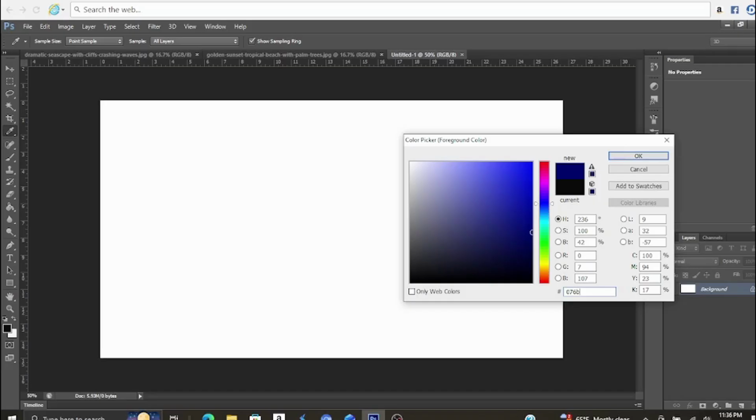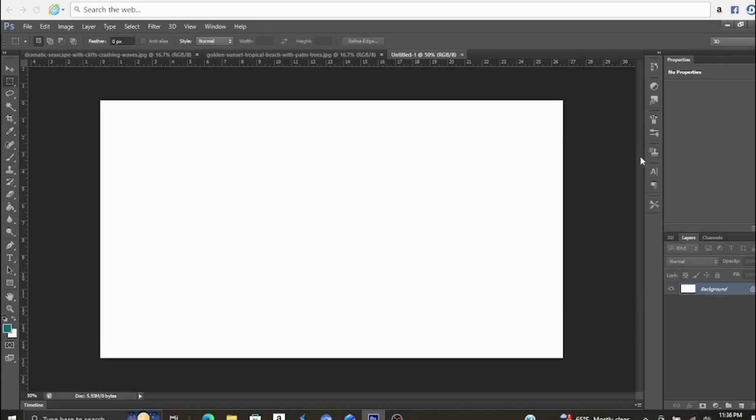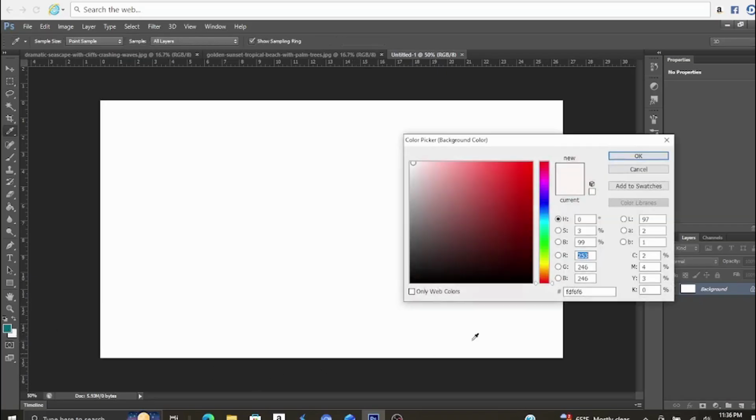So the number is 076B77. Then click OK. For the background color, the value will be FDF6F6. And click OK.